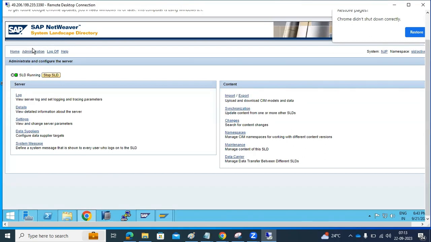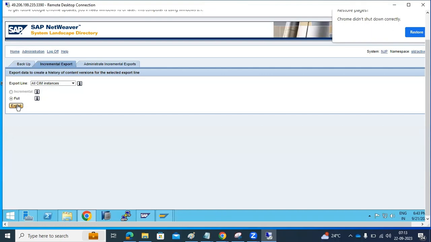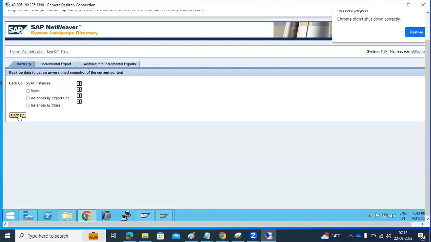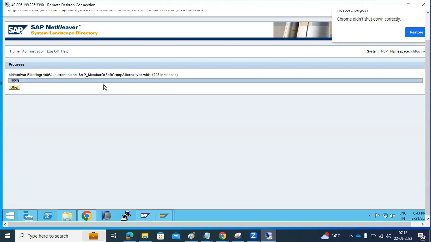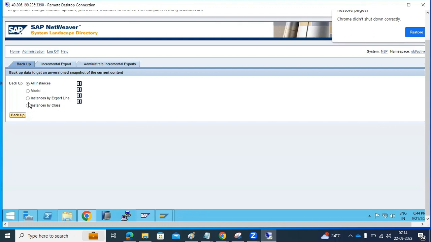So how to take the backup of the SLD systems? Suppose you are doing some changes in the SLD. The changes may sometimes corrupt your existing data, so in this case you need to take the export. Then if something goes wrong, again you can import it here. Just click the export, then select full export mode, so that the export data will be downloaded. See here, one file will be downloaded, with many elements and the full data.